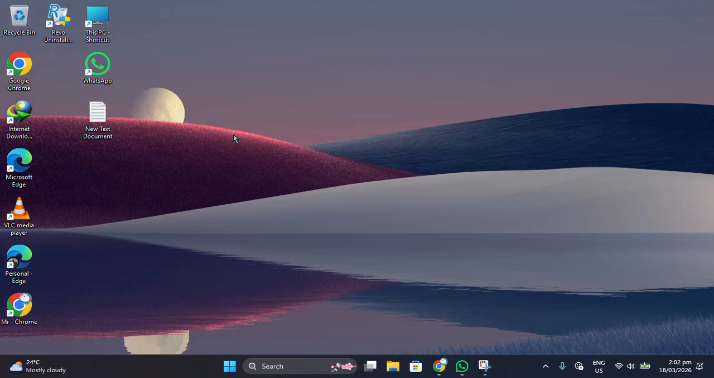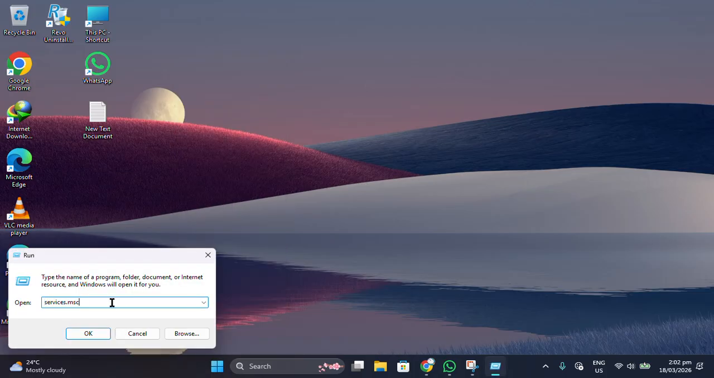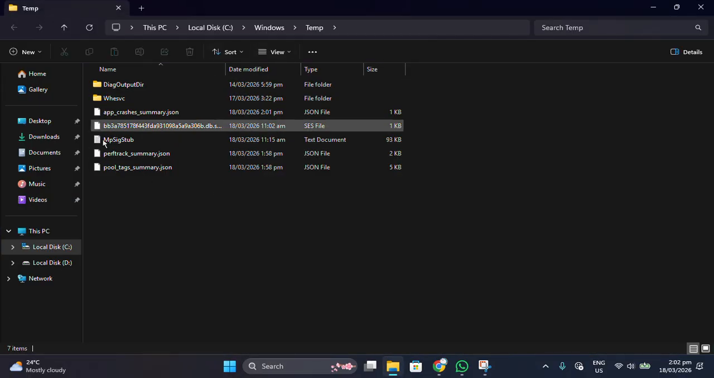You just have to simply right click on the start button, then click on Run here. Now in this section you just have to enter TEMP. Just enter this, then press OK. It will open in your File Explorer.